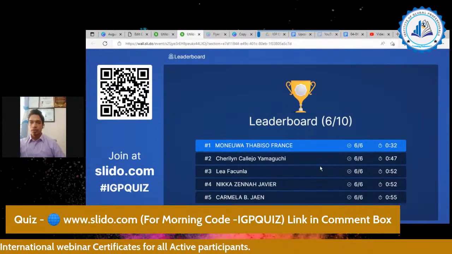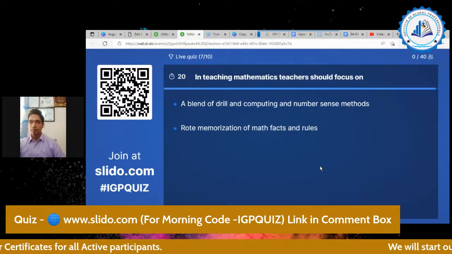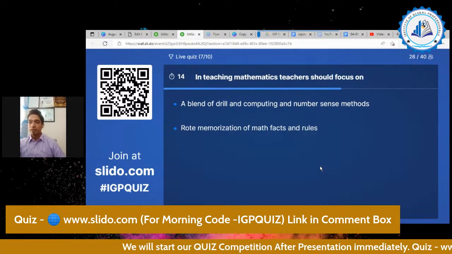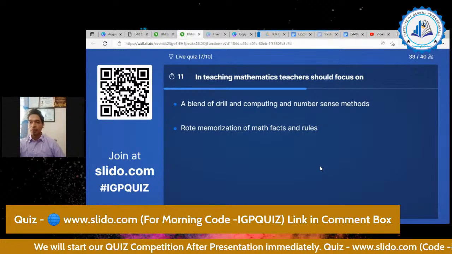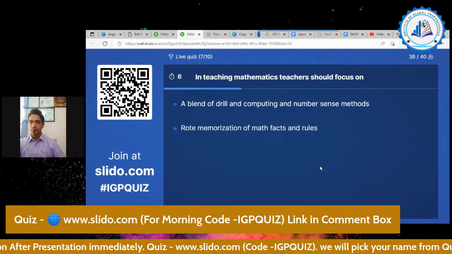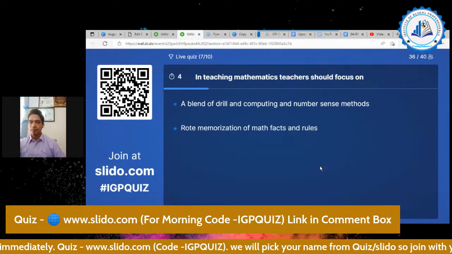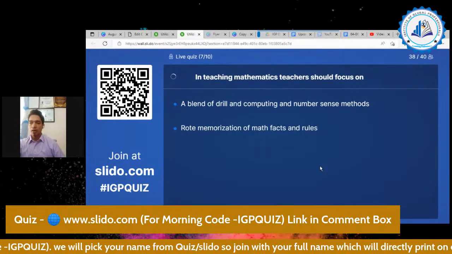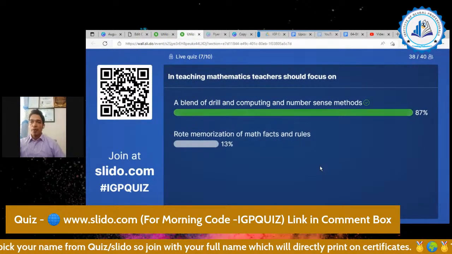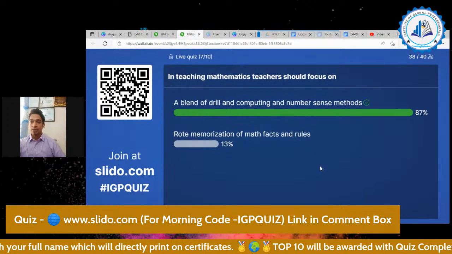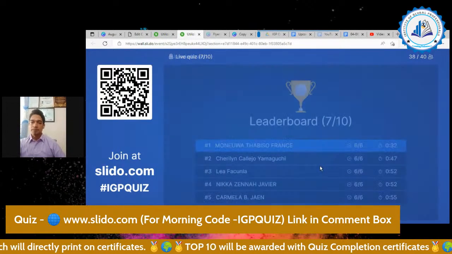Our next question is, in teaching mathematics, teachers should focus on a blend of drill and computing and number sense method, or rote memorization of math facts and rules. Option number one, a blend of drill and computing and number sense method, is the right answer.